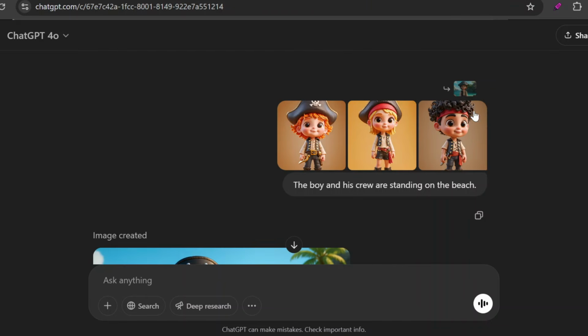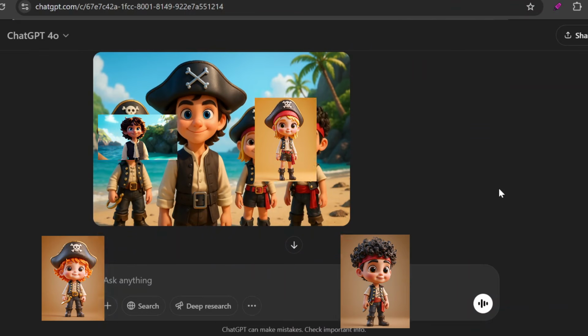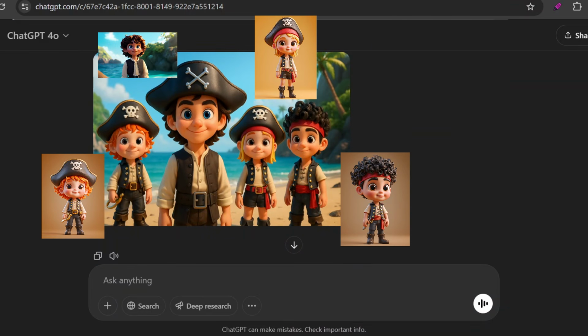So I generated a new scene of all of them hanging out on the beach, and this one turned out really nice. The only small thing I noticed is that the boy's hat and the girl's hat look almost identical, but honestly, they were already pretty similar in the original uploaded images too, so it still works.